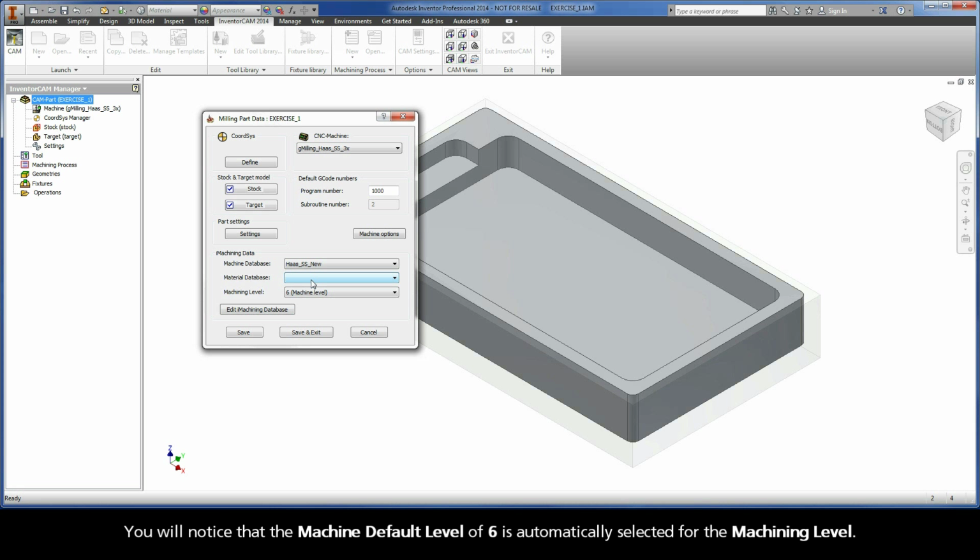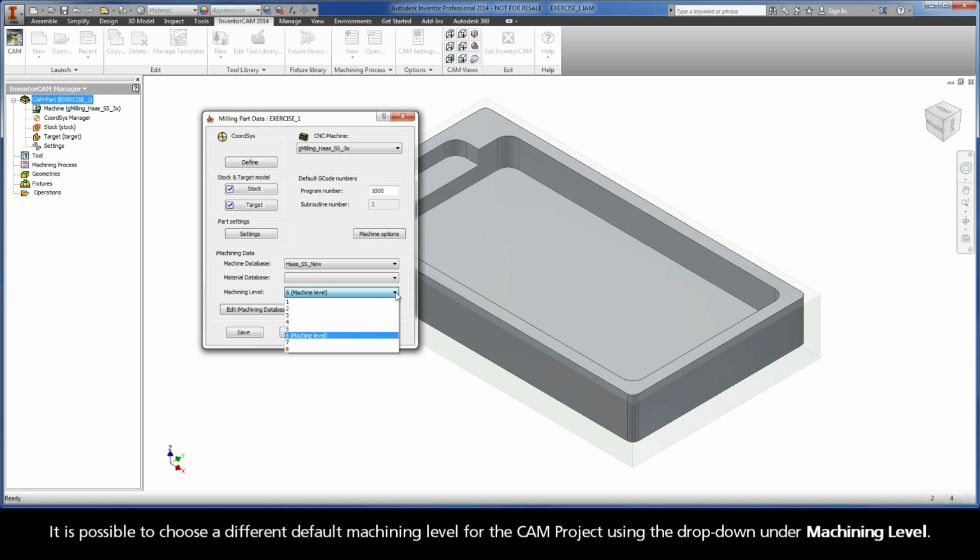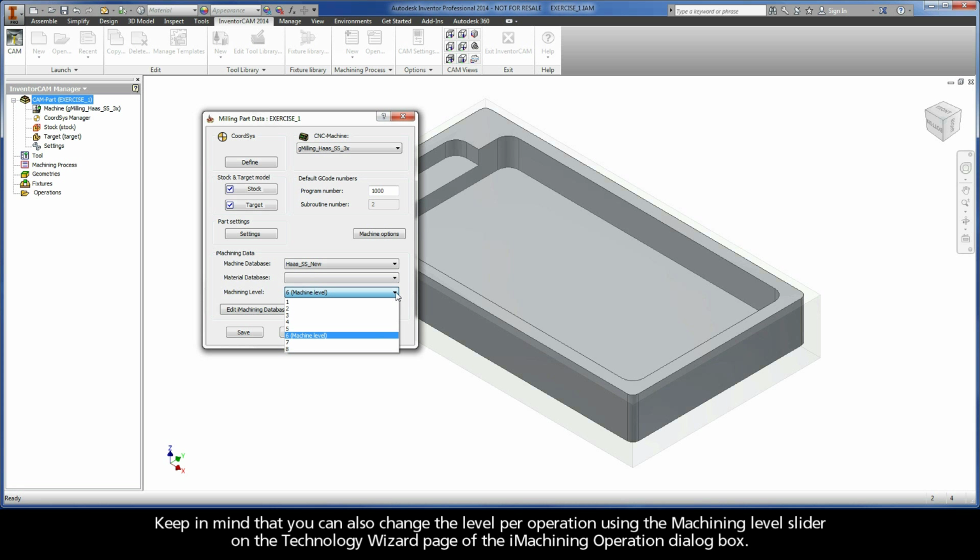You will notice that the machine default level of 6 is automatically selected for the machining level. It is possible to choose a different default machining level for the CAM project using the drop-down under Machining Level. Keep in mind that you can also change the level per operation using the Machining Level slider on the Technology Wizard page of the iMachining Operation dialog box.